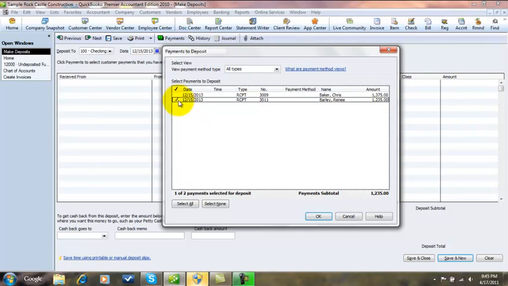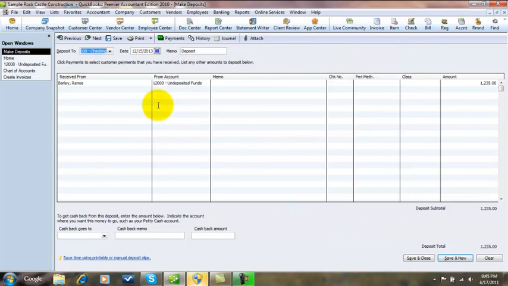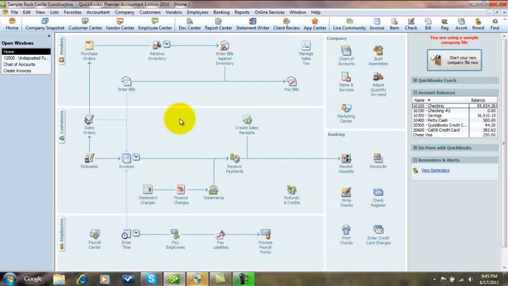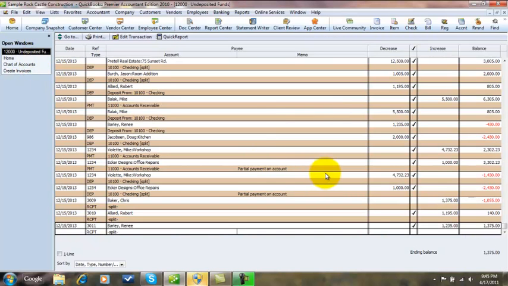So all I'm going to do is check that off. I'm going to hit OK. It automatically populates this make deposit screen, and I'm going to hit save and close. So now what's happened is it's gone from undeposited funds. Okay, you'll see up here, there it is coming back out.